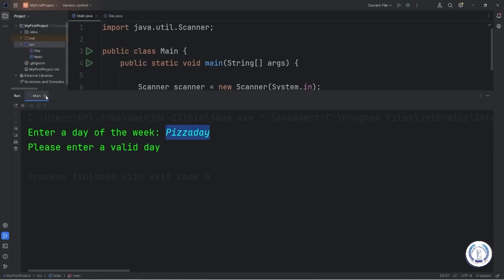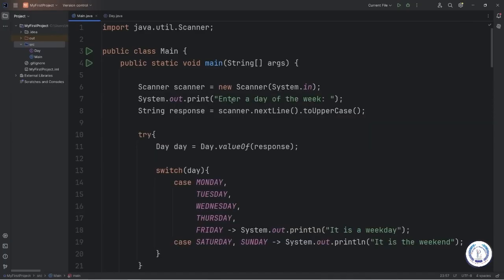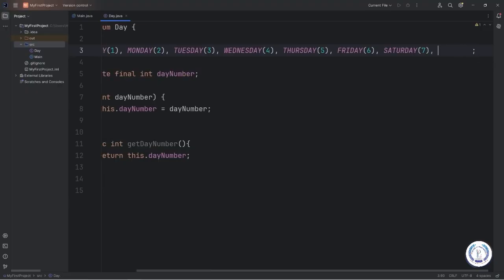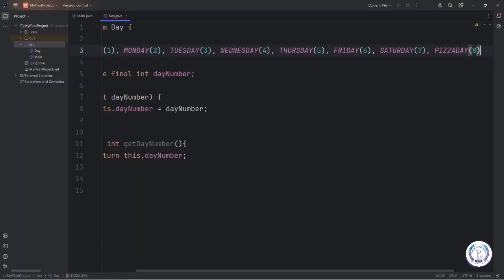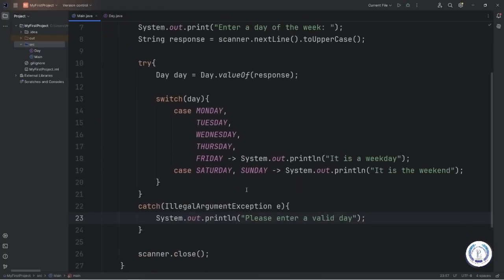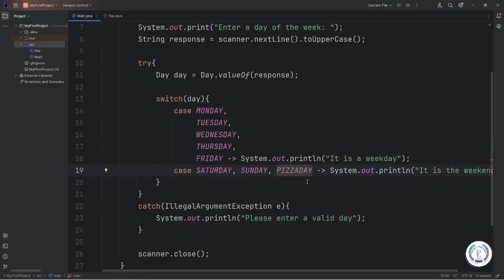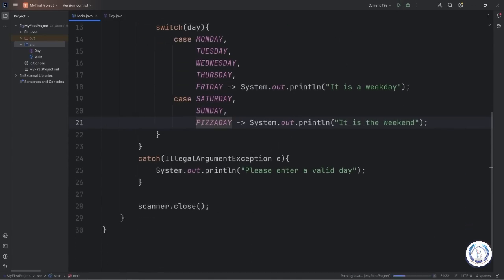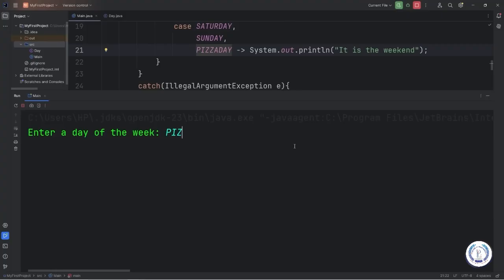Pizza day is not one of our enums, but if we wanted to change it so it was, we can add that. Pizza day will be the 8th day of the week. At least it should be. We'll need a case for pizza day. Pizza day will also be part of the weekend. That just makes sense to me. Alright, let's try that again. Enter a day of the week. Pizza day. It is the weekend.